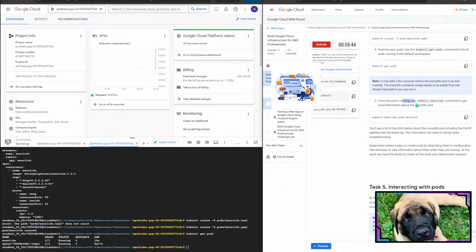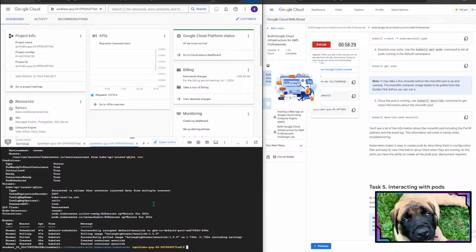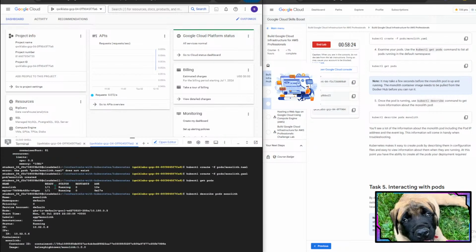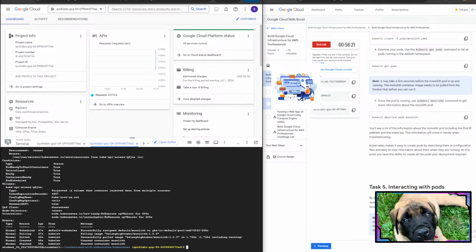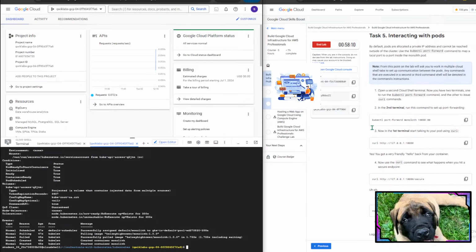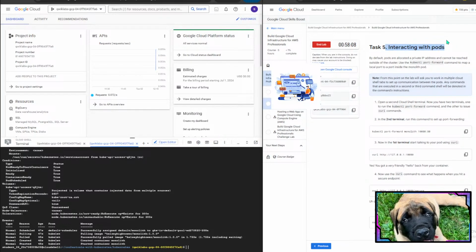And once the pod is running, use the kubectl describe command to get more information about the monolith pod. Okay, let's run that: kubectl describe pods monolith. And there is this whole info page with the events, volumes, and conditions. Great. But we come to the next task of interacting with pods.